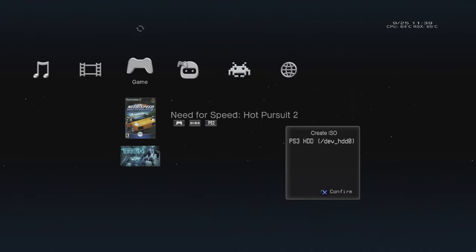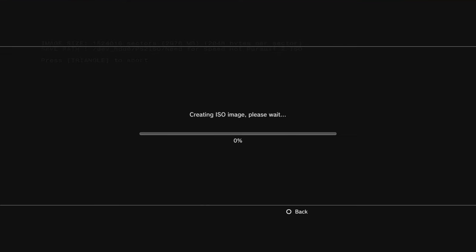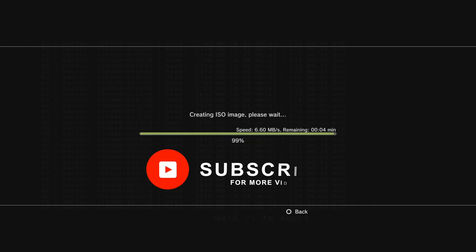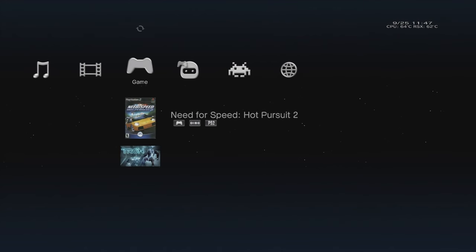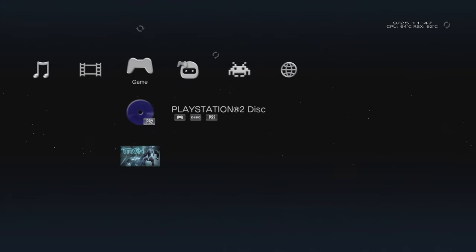From here, it'll ask you where you want to put it, but it will always put them in a folder on the root of your PlayStation 3 hard drive in a folder called PS2 ISO. It normally takes around 15 minutes to copy one of these discs over. Press X for OK, and then X to continue through the confirmation screens. Now you can eject the disc from the console.